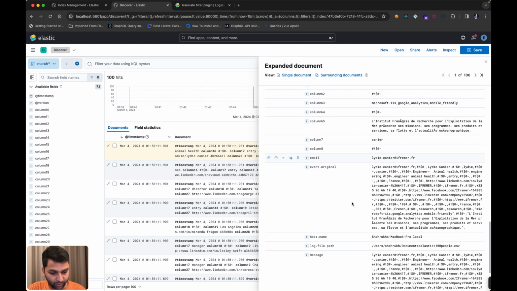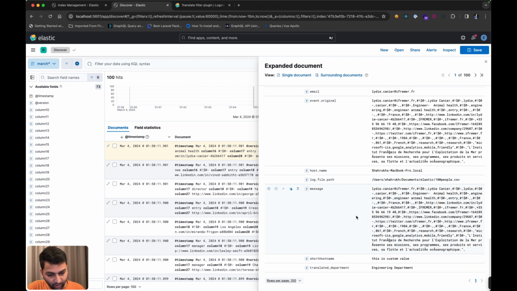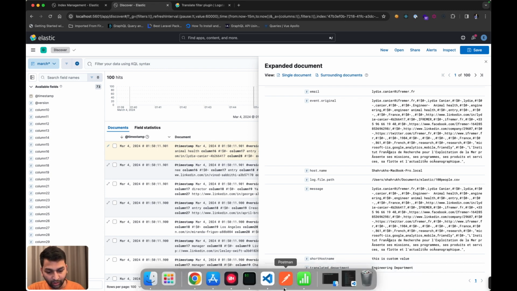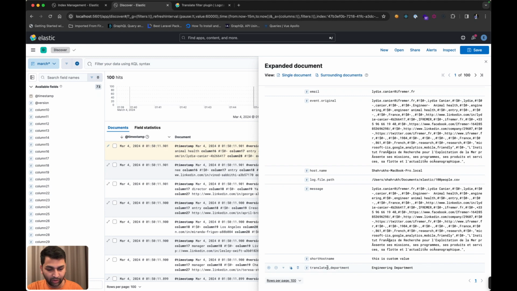So that's done. And yeah, when you're reading a log file from CSV or something, you also have the path, which shows which file this data is coming from. And this is the short name, and it says this is a custom value because we have hard coded it. And this is the translated department. So if you remember, we mentioned that if the department is engineering, then we should say engineering department, the data coming from column 13 and going into a custom column translated department. So we see this over here.